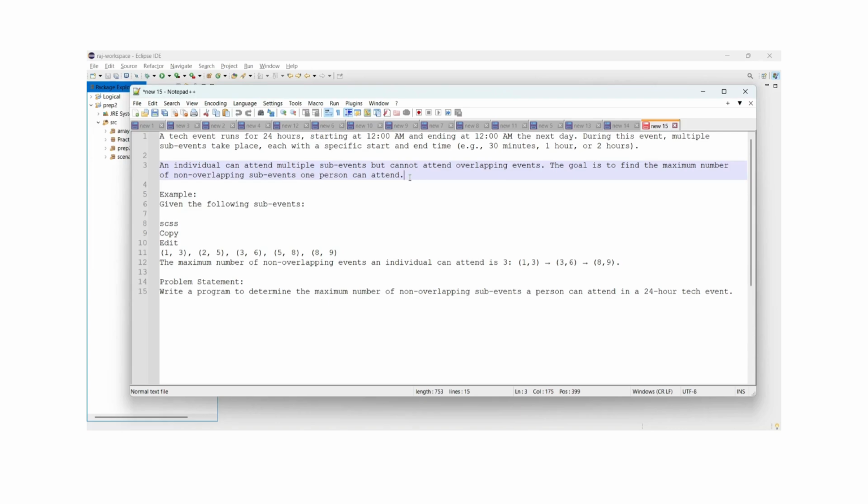Suppose one event starts from 1 to 3. He must complete till 3, and only then can he go for any other event. If he starts from 1 and at 2 he attends another event, that will not count. So how do we write this program? This is a great example of the activity selection problem.